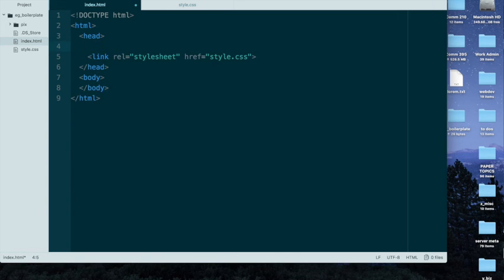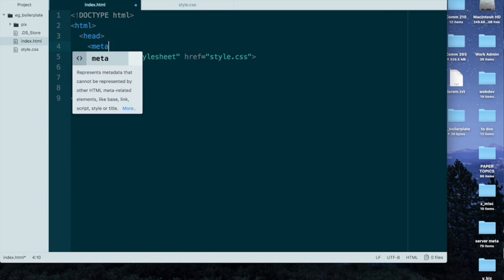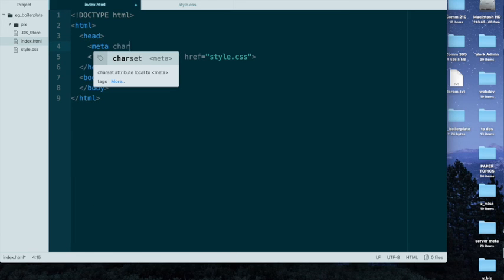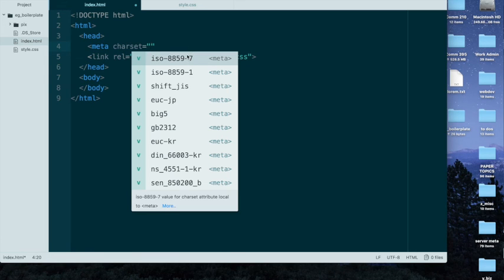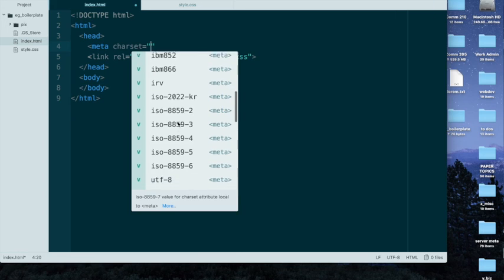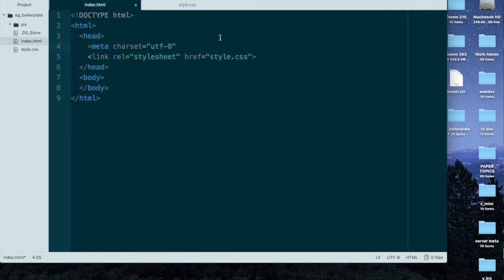Now, just for the sake of correctness, I'm also going to add a meta tag, and this is going to specify the charset or character set of the file. And Atom gives you a bunch of different options. I'm going to choose UTF-8, and I'm going to close my meta tag. So that's it for the head for the moment. Inside the body, this is where my content goes.